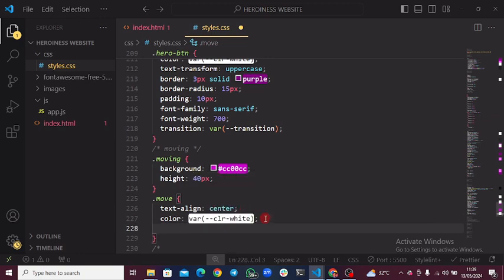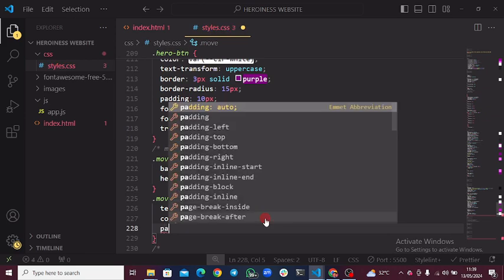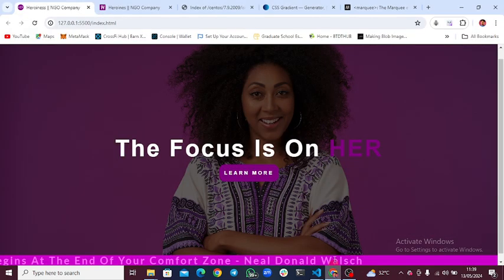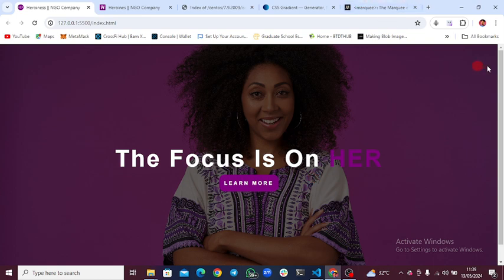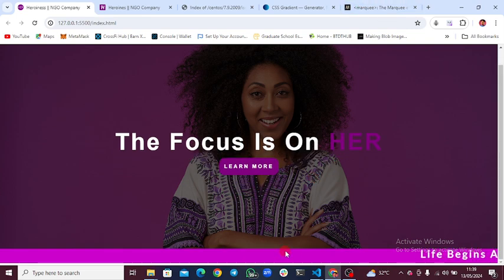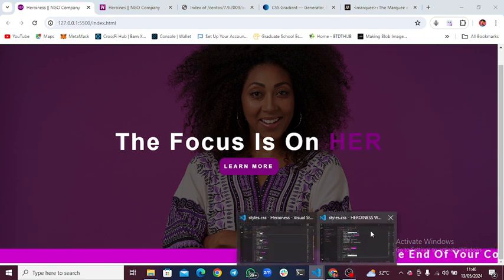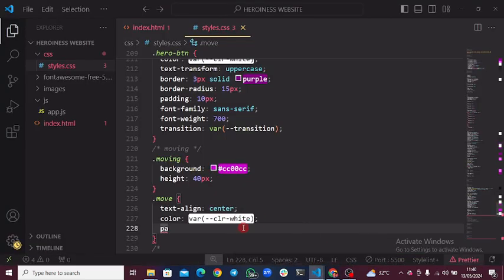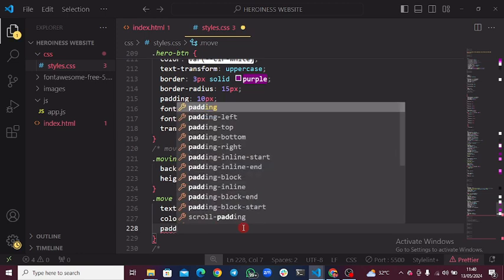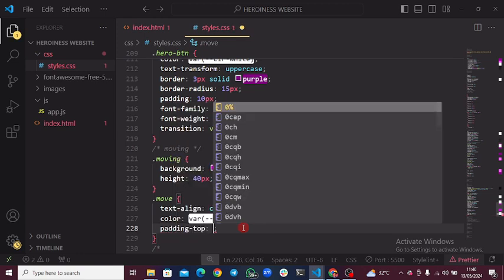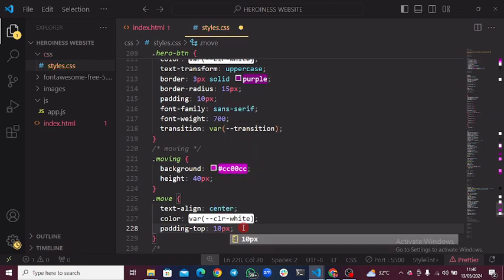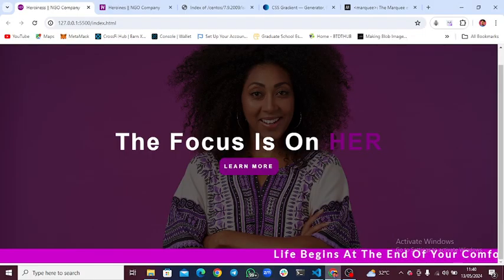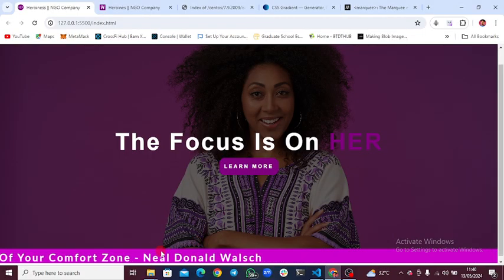And then we also want to give it what? Padding top, because as you can see it's very close to the top. The text is very close to the top. So that's why we are giving it padding top. We are giving it 10 pixels so that it will not be so close. As you can see now, it's not close to the top anymore.